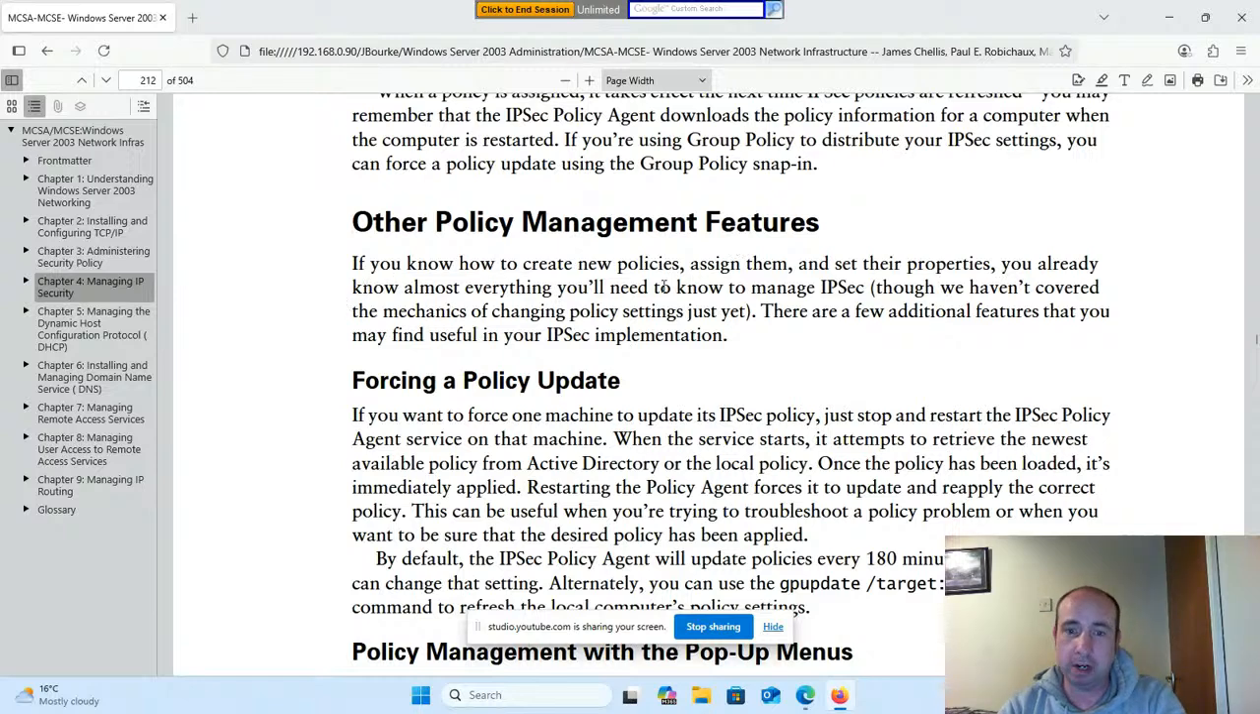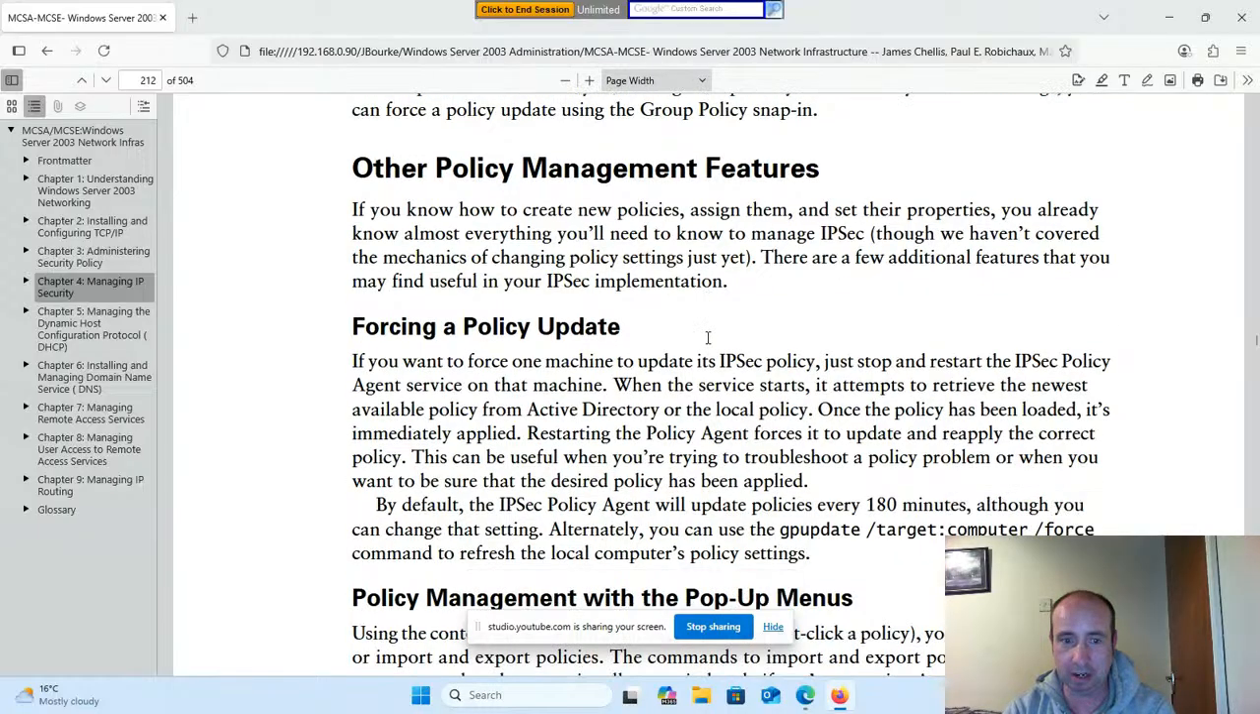Other policy management features. If you know how to create new policies, assign them, and set their properties, you already know almost everything you need to know to manage IPsec, though we haven't covered the mechanics of changing policy settings just yet. There are a few additional features that you may find useful in your IPsec implementation.